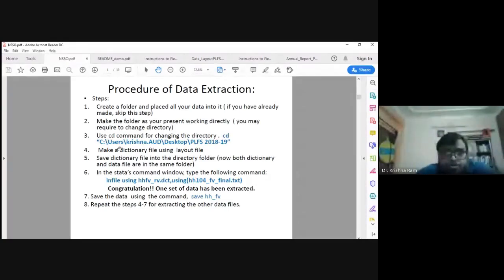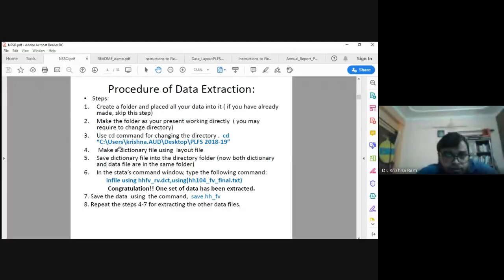In the fourth step, we move on to making a dictionary file. And this one is very, very important for the data extraction part. If you make a mistake in the dictionary file, then we will end up extracting incorrect data. So you have to take every precaution while making a dictionary file. And once we have made the dictionary file, we save it into the folder that we have created.